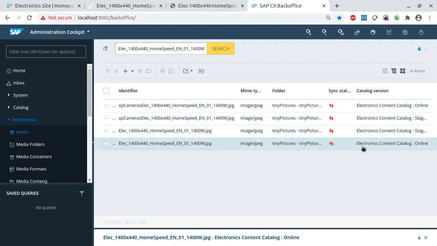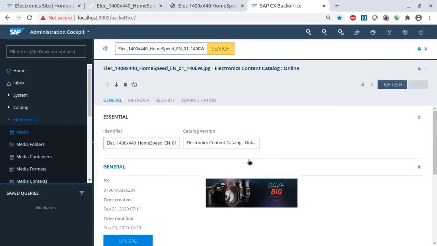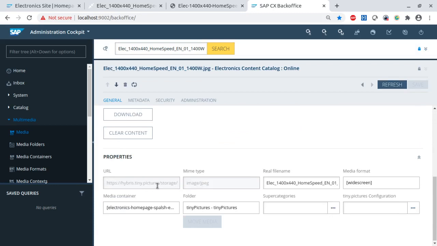So let's go back to the one I was working on. So that was the online version of this one here. Here we go. Yeah, it is on Tiny Pictures right now. But we've seen that Tiny Pictures can not only store files and deliver files, it can also modify the images with image processing. And to configure that, we've added the Tiny Pictures configuration in here.